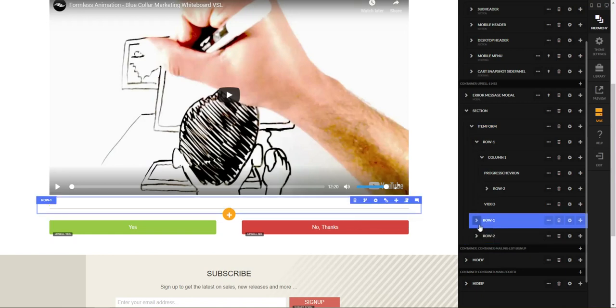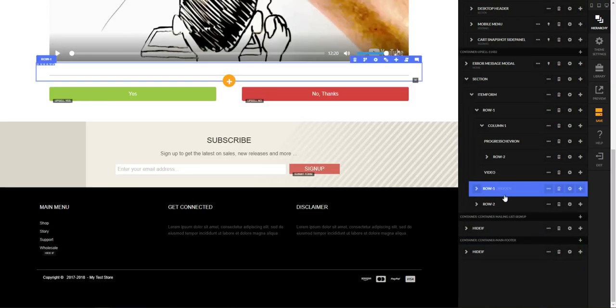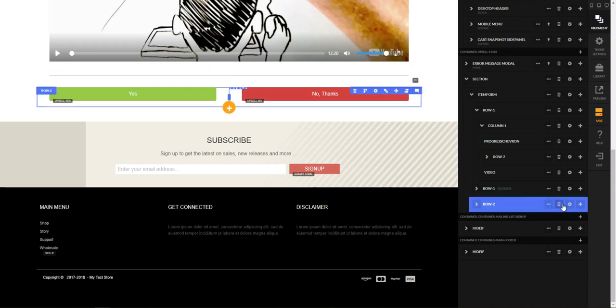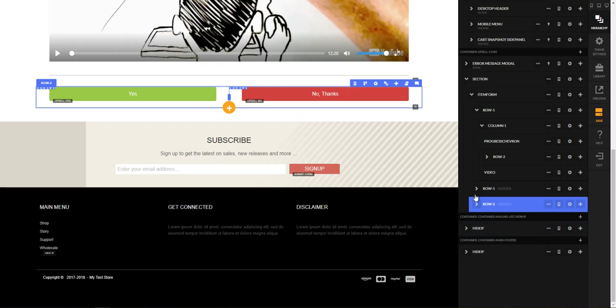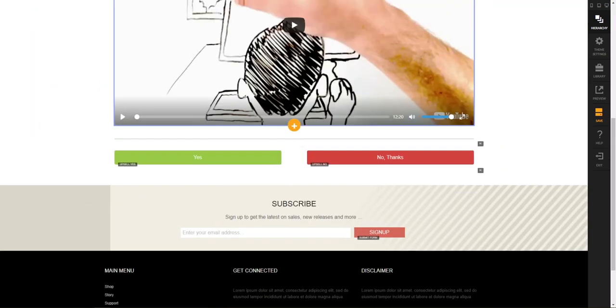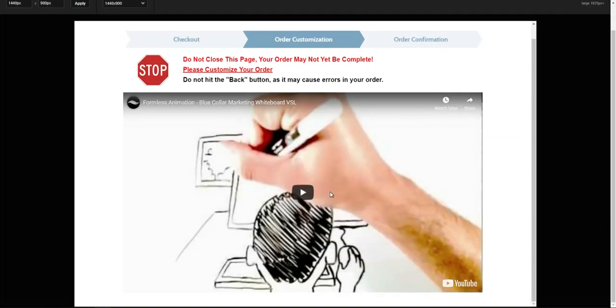We need to get them hidden from the start. So in the hierarchy, I'm going to hover over the first row and I'm just going to say hide. And now you can see it says hidden. And I'm going to do the same thing for this row. There we go. All right, we can see in our preview we're only seeing the video. The rest of it's hidden.